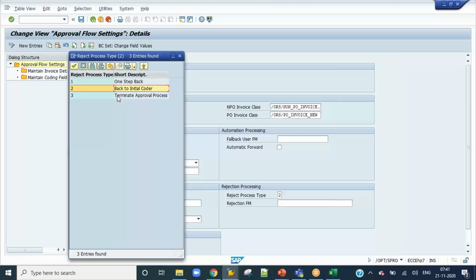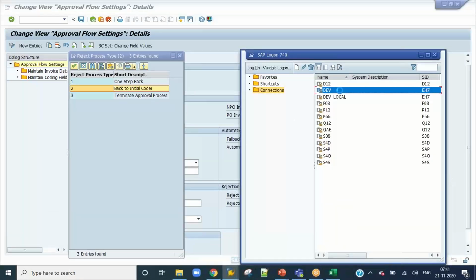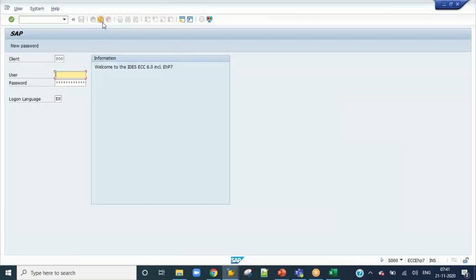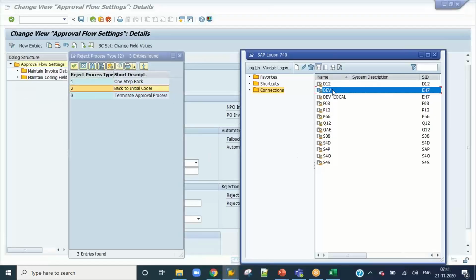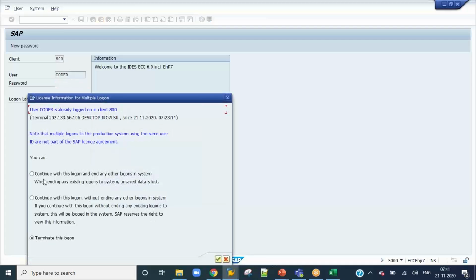Okay. So if I keep third one, what will happen? It will go to APS team. Why we need to keep third one? In case, let's say, I'll just go to coder and show you what is a problem with coder. Why we need to go with the third one.